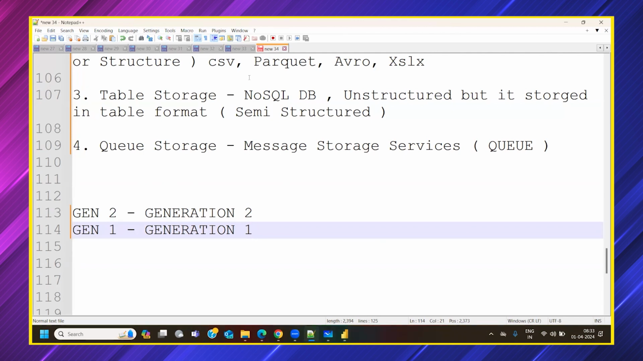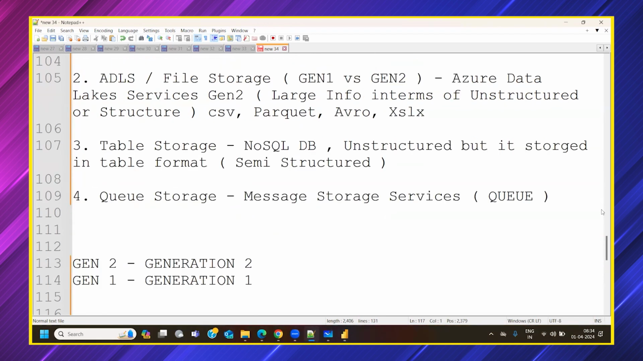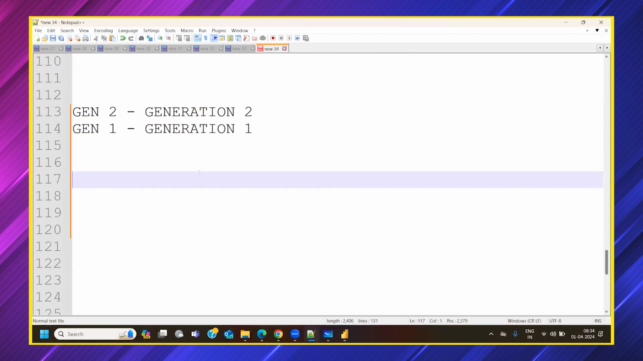So if you want to compare Gen 2 versus Gen 1, there are very slight differences. Let me mention these differences to get an idea. Now, coming to the differences, let me mention Gen 1 here.